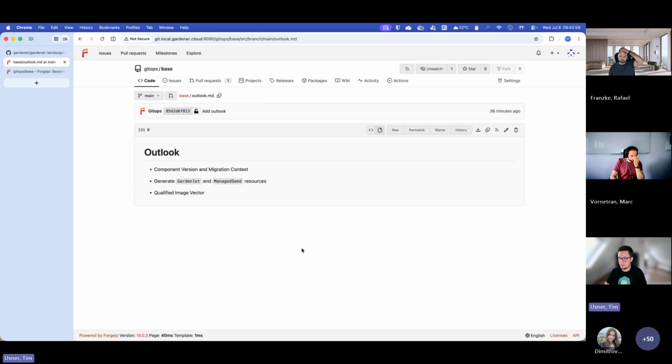And this is the last thing I'd like to mention in the session. So this is what you've just seen: the version and migration context for components that we are working on. Then we're working on enabling the Gardener Landscape Kit to generate gardenlet and manage seed resources, which it cannot do today. So if you use the Gardener Landscape Kit to bootstrap your landscape, you still have to create the gardenlet and manage resources yourself.